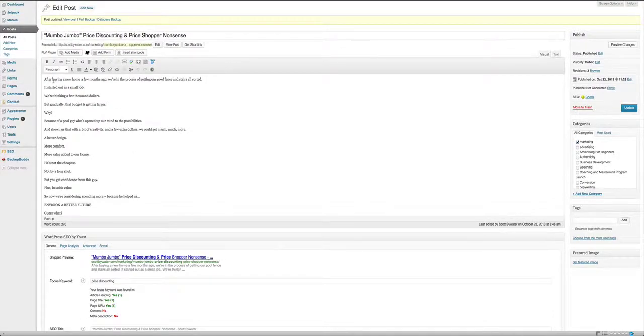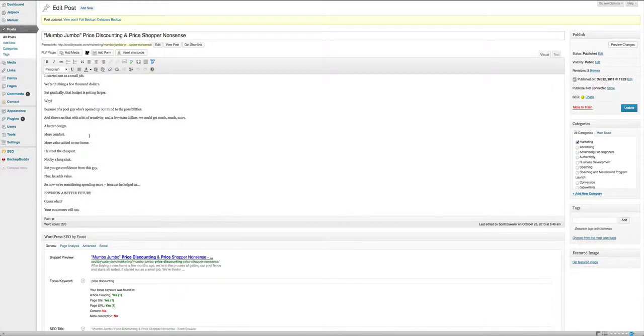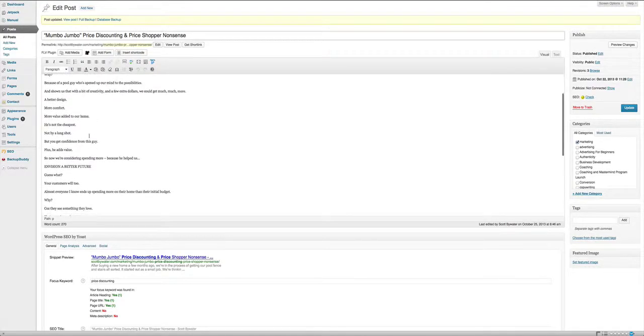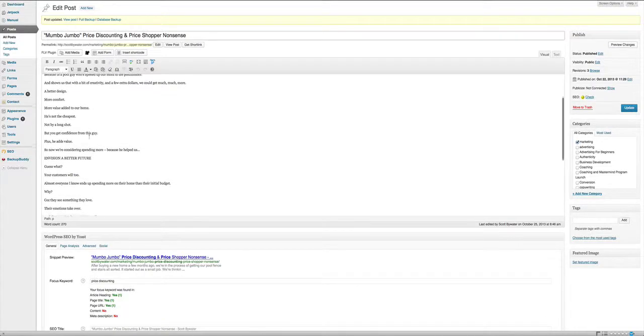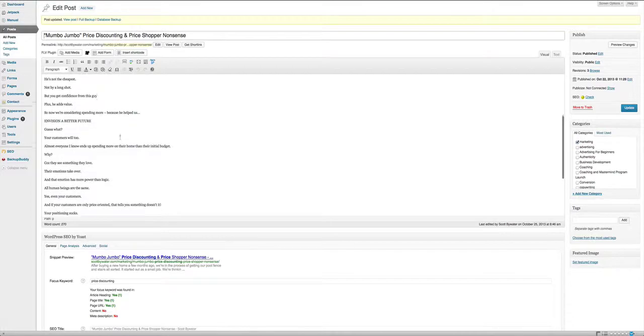So let's just have a read through. After buying a house, let's go in the process of getting our pool fence and stairs sorted. Started as a small job, thinking of $1,000, but gradually the budget was getting larger. So we just need to read through this to find something where the keyword would fit in. Okay.